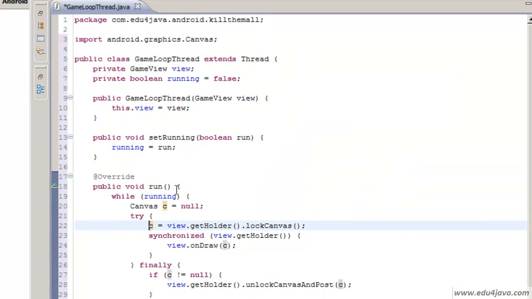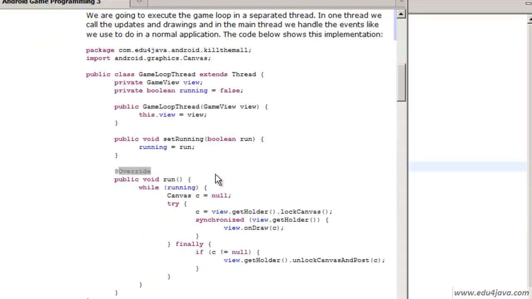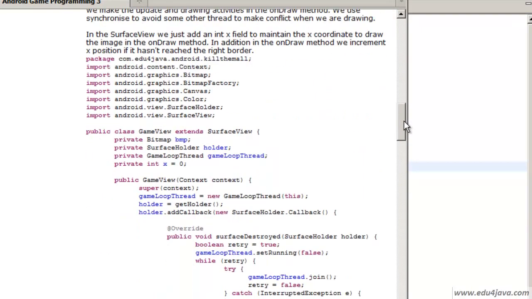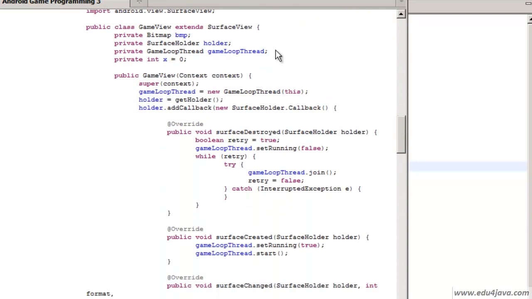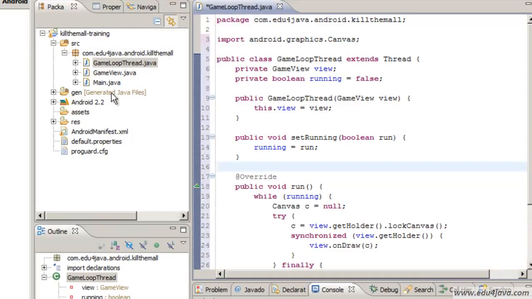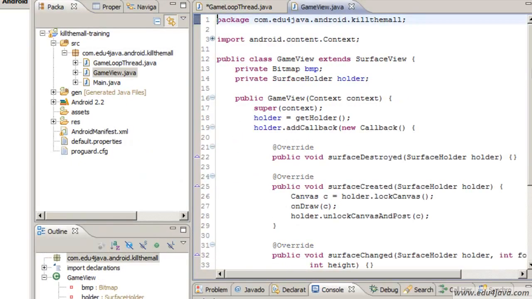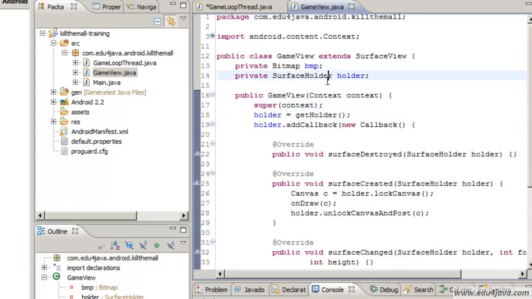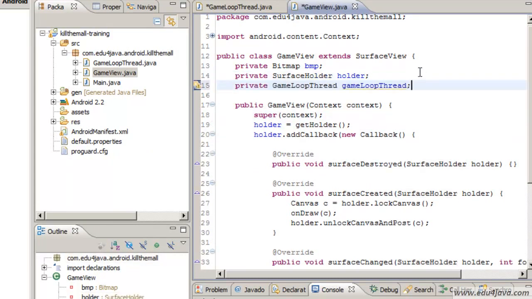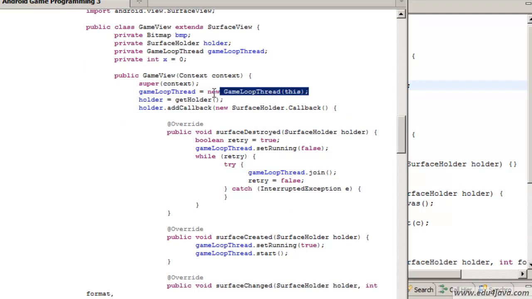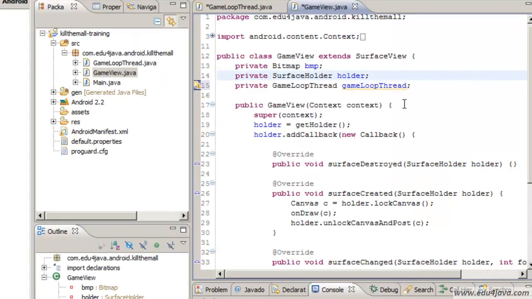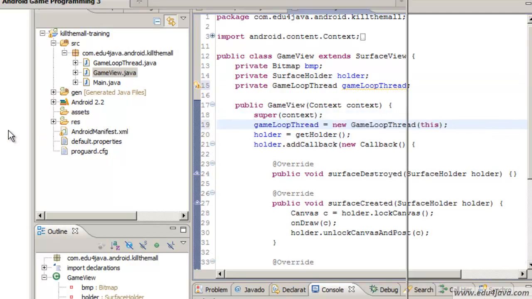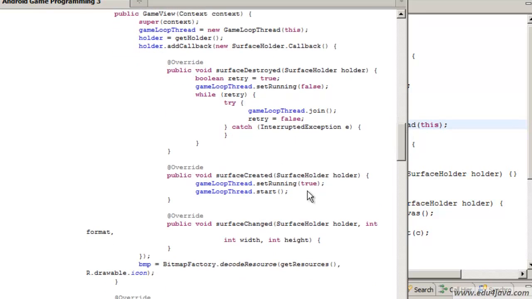Okay, now what we need is to make the declaration of a field in the surface view. Yes. We add a new field. We do the creation. We create the thread object, and now we start it.